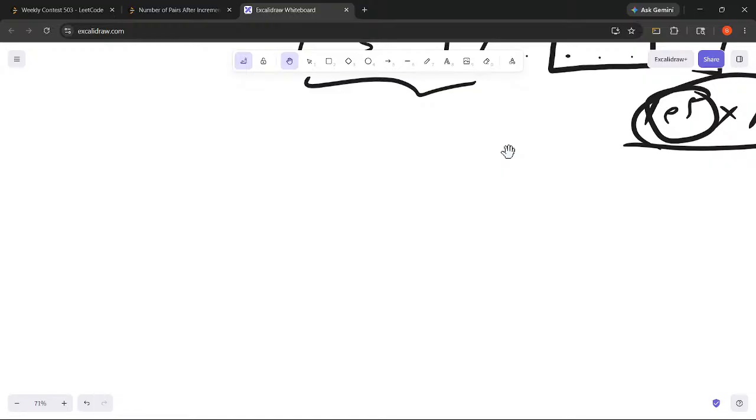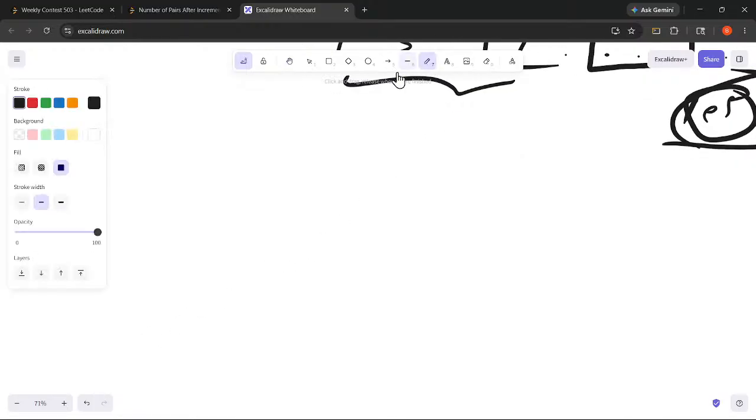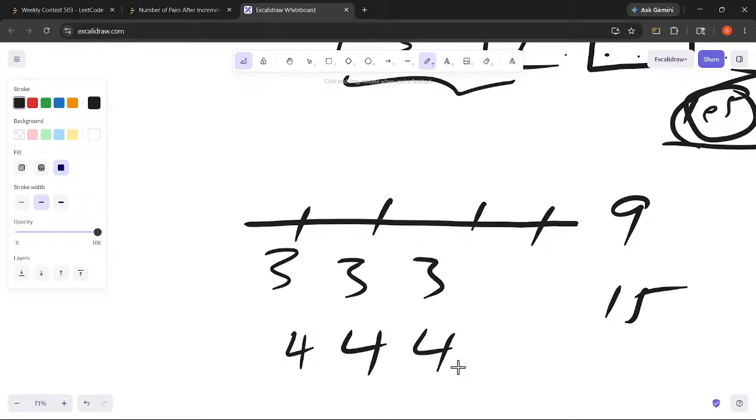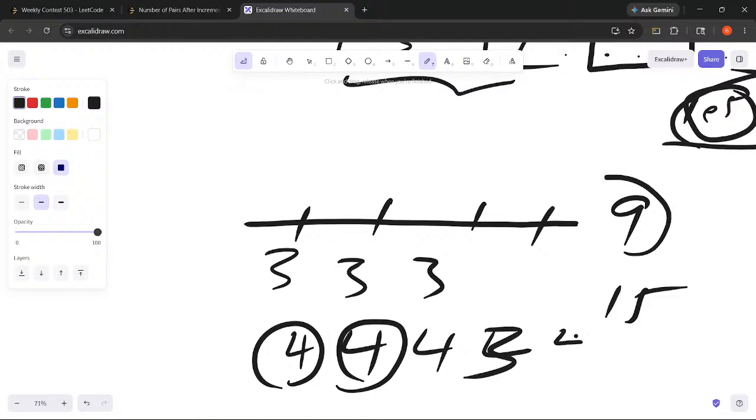We have a value n. We are dividing it into square root parts. Like if we have 9, we are splitting into three parts. If we have 15, we are splitting into 4, 4, 4, 3. Each part must be the size of the square root of this value. Understand?